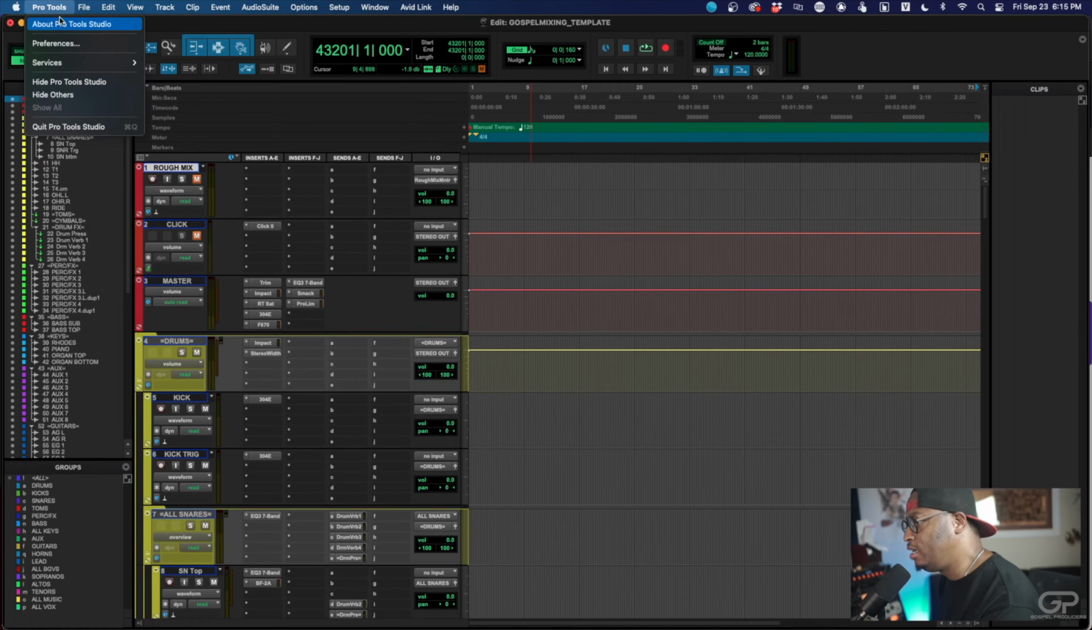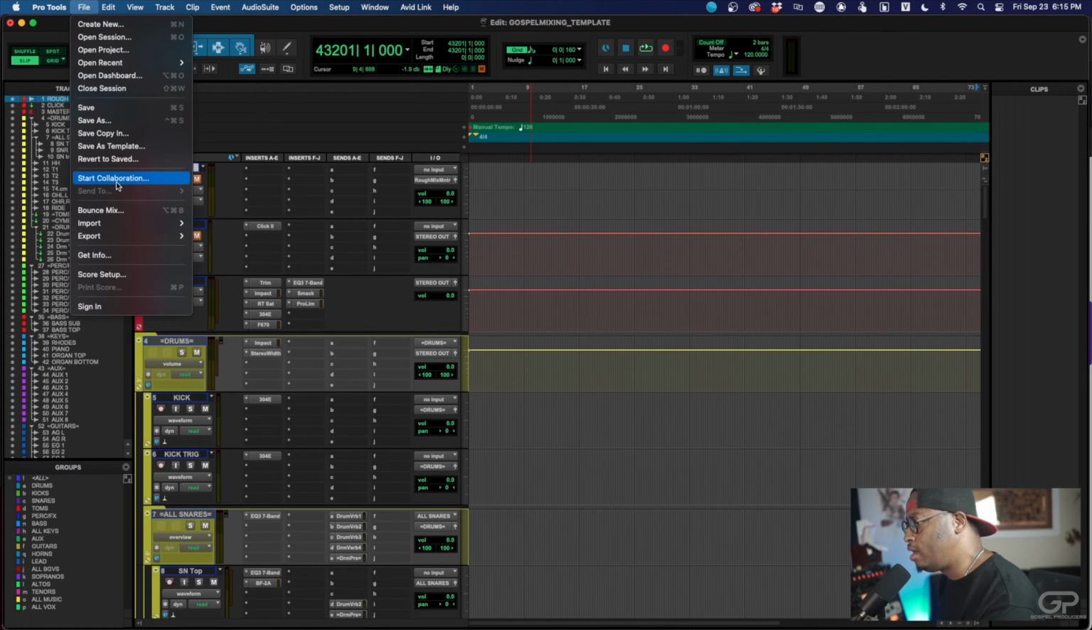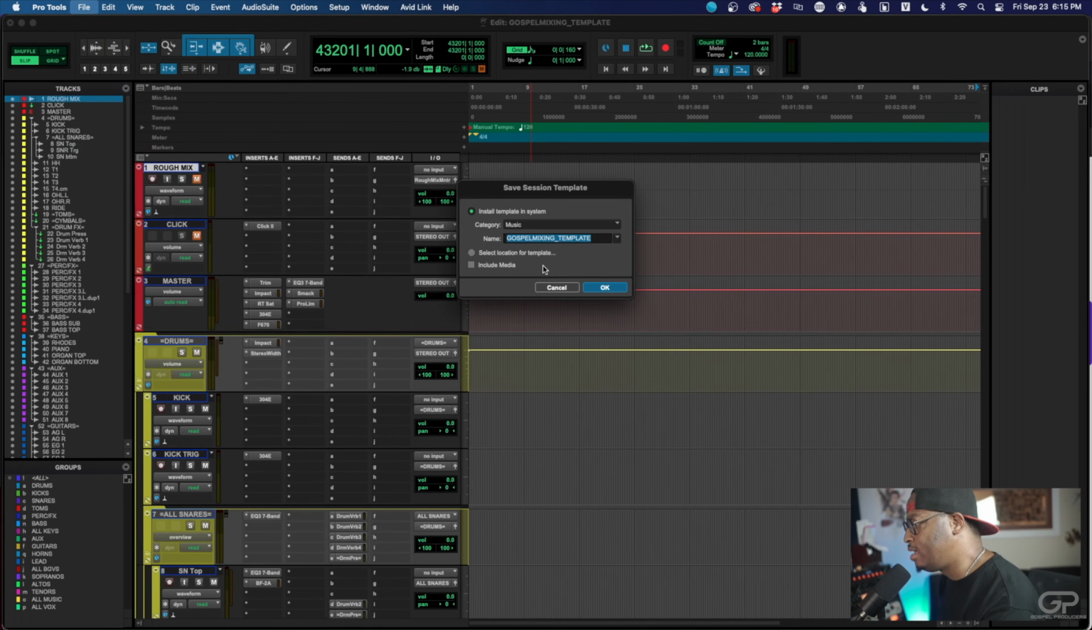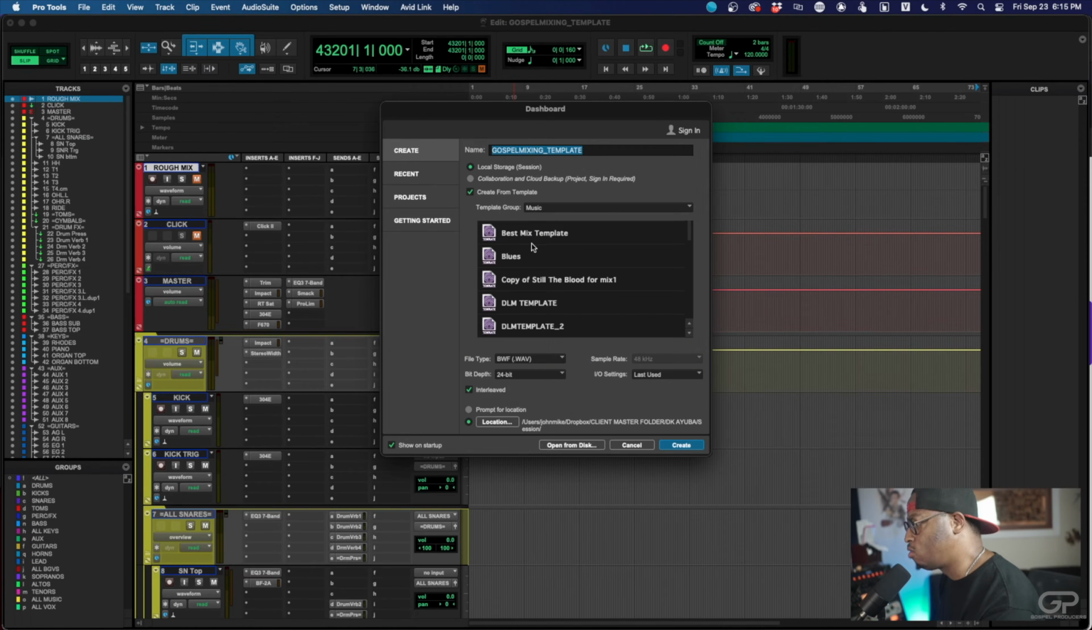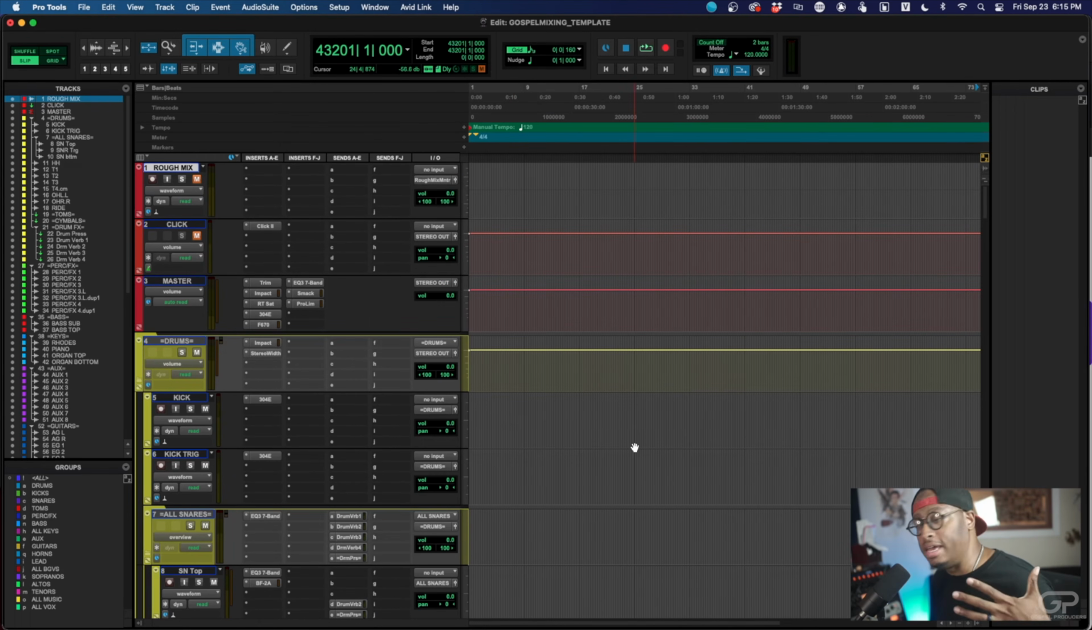And then finally, you want to go ahead and save this as a template. You go save as template, and then you can install this. So the next time that you open up Pro Tools and you go to create, and from template, you'll see it down in your template list there, Gospelmixing template. All right. So just wanted to get that out of the way to show you guys how you can install the template.